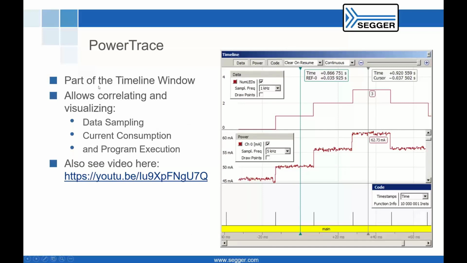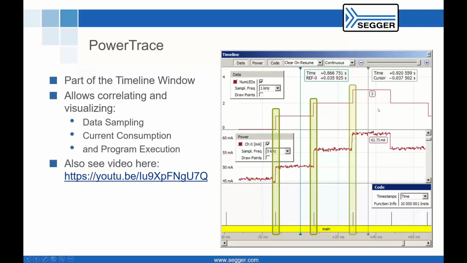Power trace, which I showed you, allows you to correlate the data sampling with the current consumption and the program execution. This is basically what we did in the demo. You can see the correlation here. And also, if you want to see that again in a different video, we have one under this link.